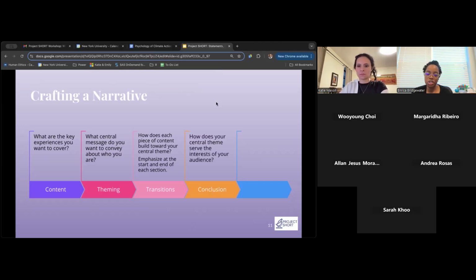And then the next one is inclusion. So how does your central theme serve the interests of your audience? Your audience in this case is generally a bunch of professors on an admissions committee, and they tell you what they're interested in and what they're looking for through the statement prompts. So you should also be thinking about how your overall theme that you want to convey with your statements coincides with what the admissions committees are looking for.